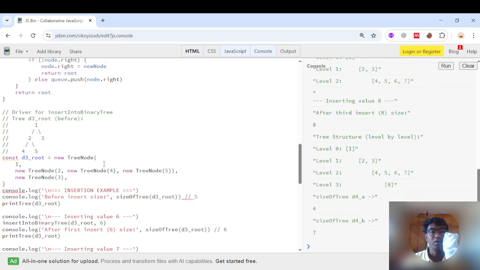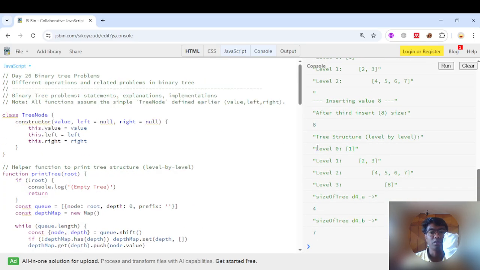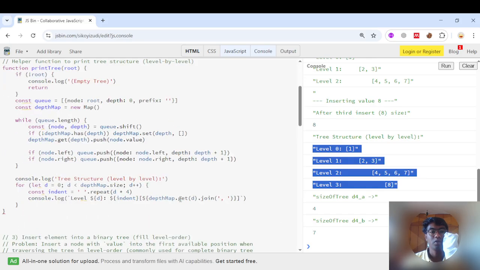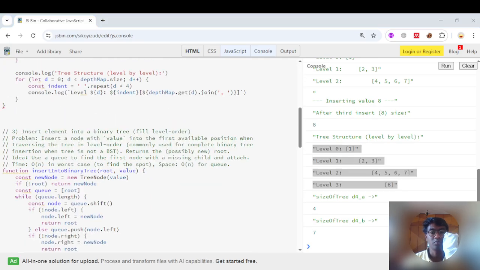And I've even added this helper function to print such log messages which show the level by level tree structure. 1, 2 and 3, 4, 5 and 6. 2 contains 4 and 5. 3 contains 6 and 7. And 4 would contain 8, which is the rightmost node. Okay, so hope you understood this problem. Let's go to the next problem.